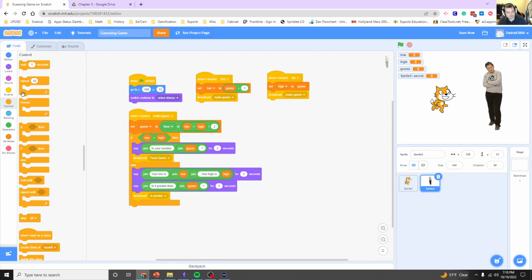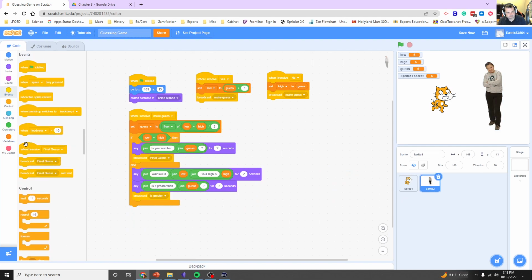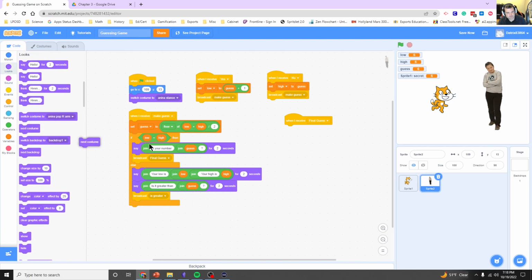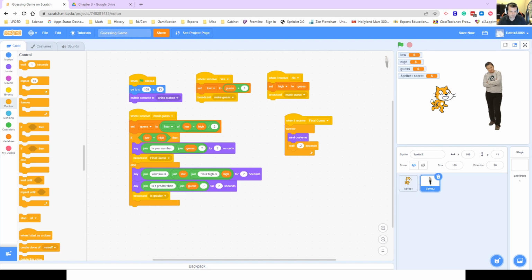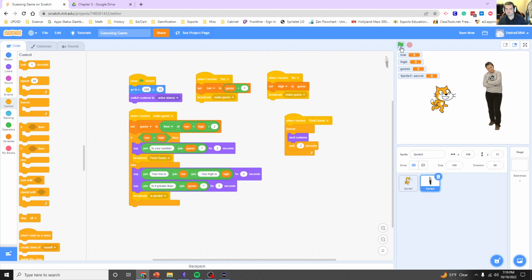Then right here, when I receive final guess, let's do that. Next costume, control, wait for 0.2 seconds, and do that forever. All right. See here, did I miss anything? Yep, did all that. All right, I think that should do it. All right, let's have it play.